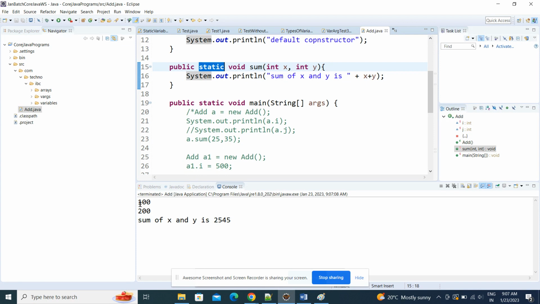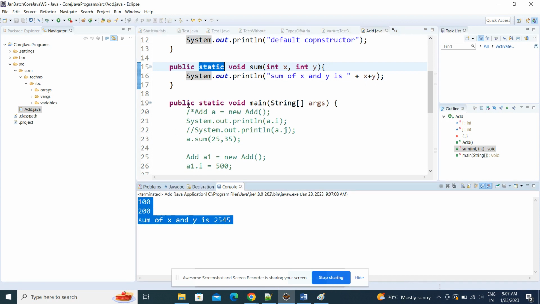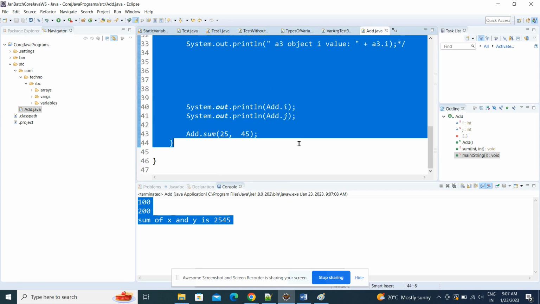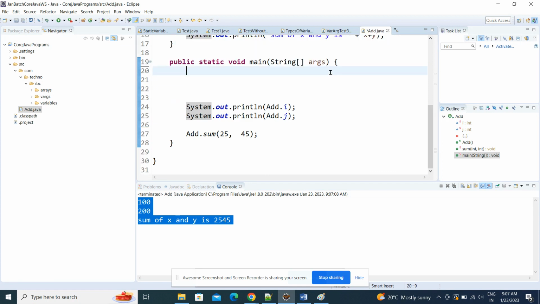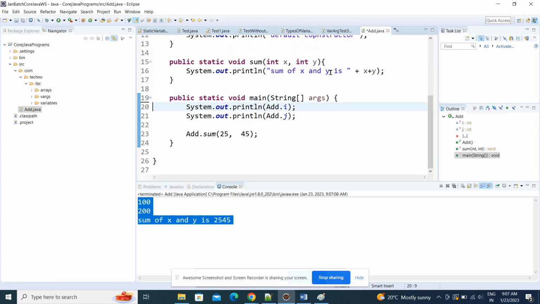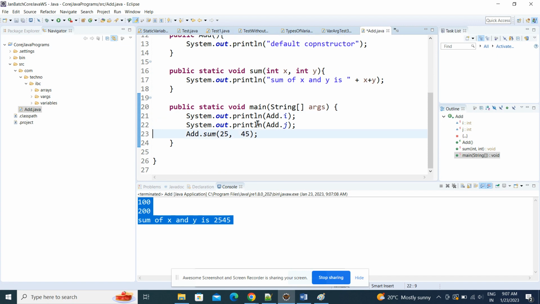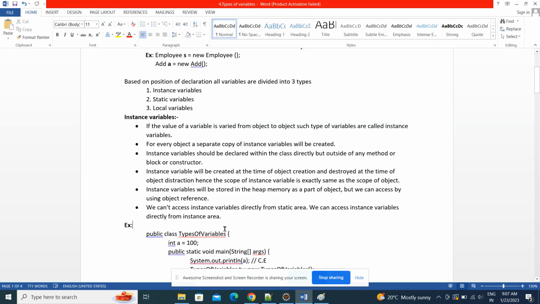See, even in this case, I have commented this code, but still, through static context, I am calling that by using static variables. Now the next part is static variables only. Is it clear, guys, what instance variables means?